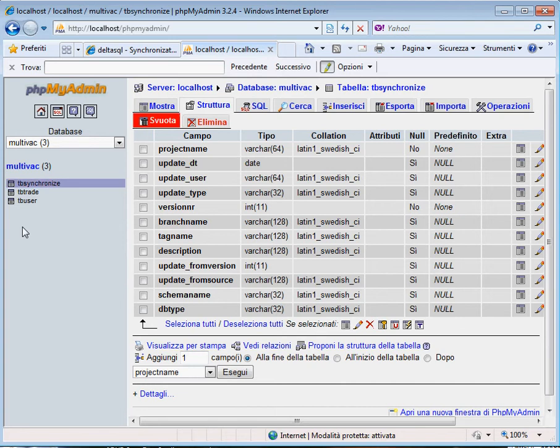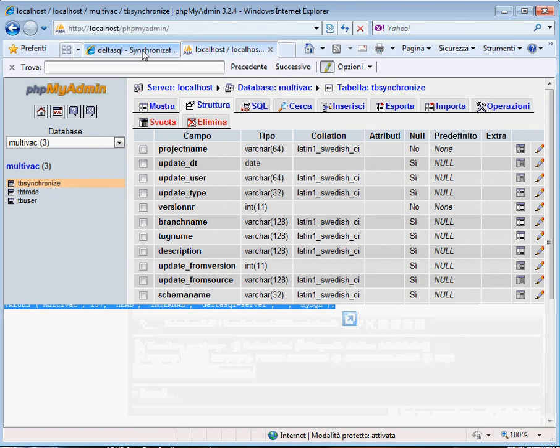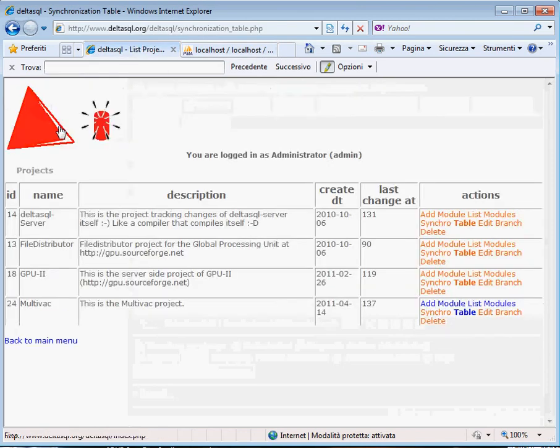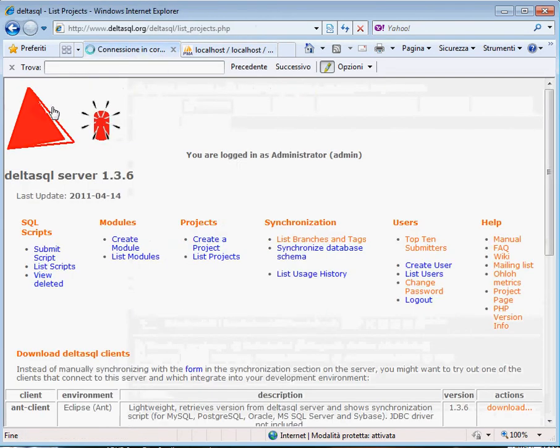Okay, now imagine that the developers first recognize that this tb trade table needs the attribute tradable to be set to 1 for all trades. So what happens? One developer will navigate to deltasql and submit a new SQL script to change the data model.